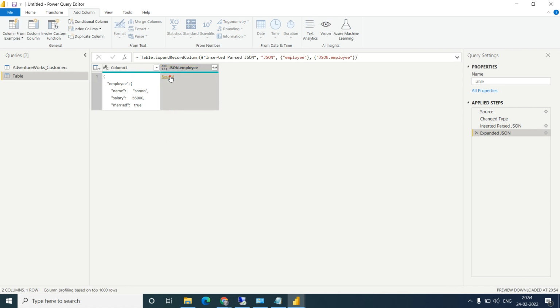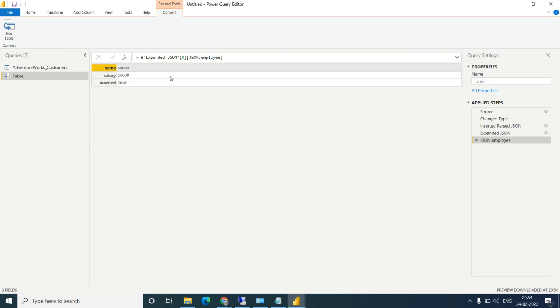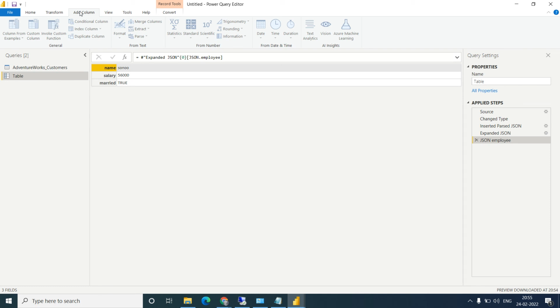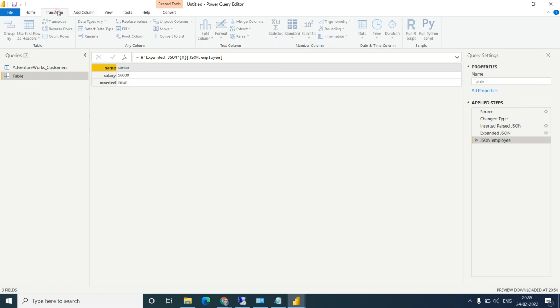There it is. Okay, so it converted data into this format. See, name, salary, married. Now you will have to change it into the proper format. How will you change? There is pivoting available.